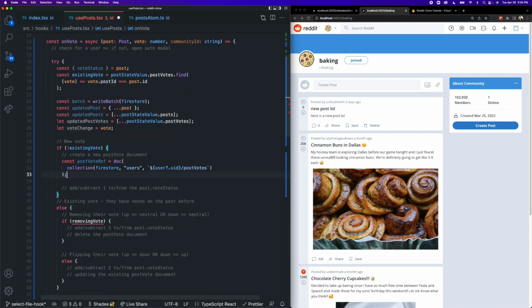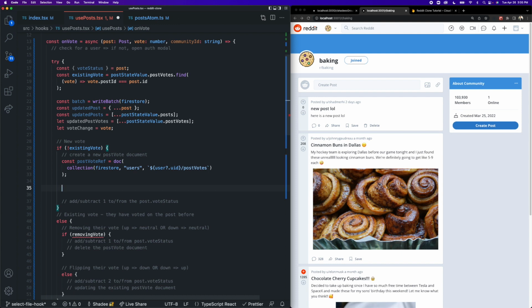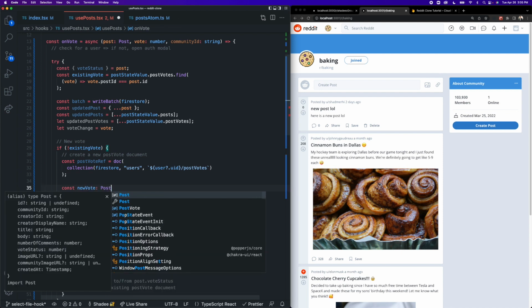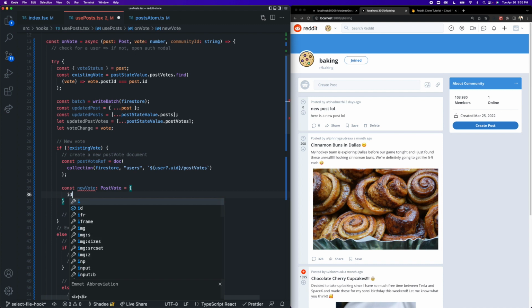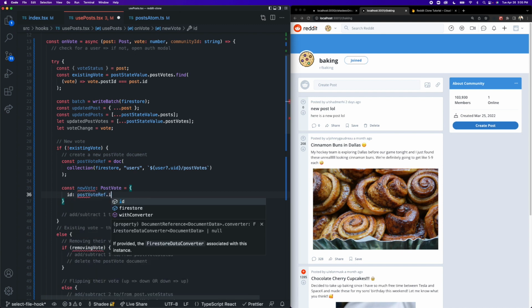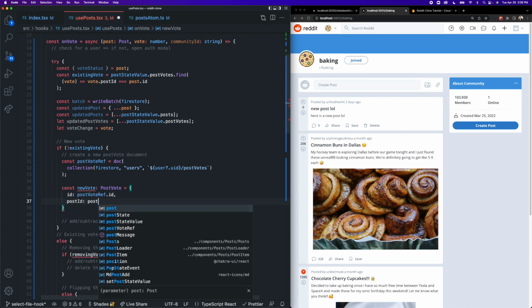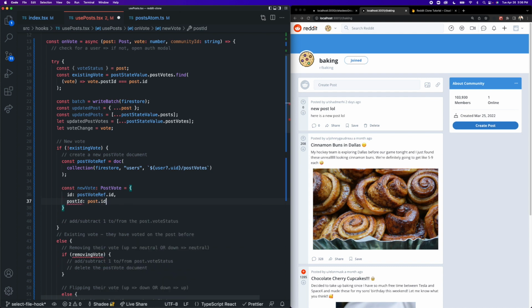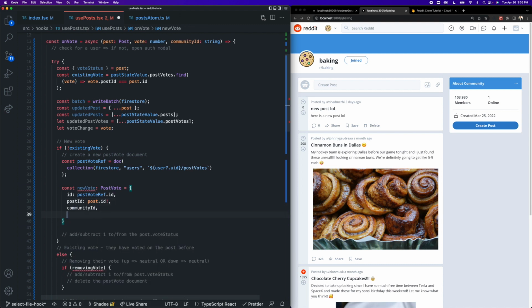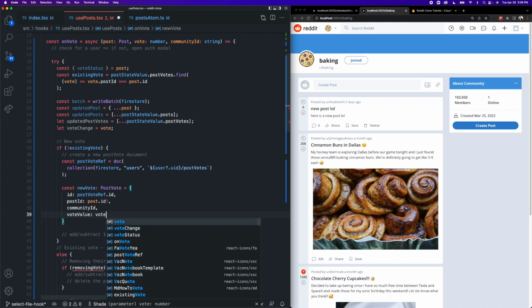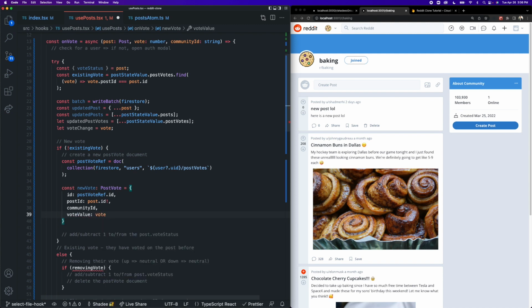So we can save that, and now we can actually create the new vote object that is going to be stored in this document as well as on our front end state. So we can call this new vote. This is going to be of type postVote, and the ID is going to be our postVoteRef.id. The post ID is going to be the clicked on post's ID, so post.id. And we can add the bang operator here to tell TypeScript that we know that this is going to be a defined value inside of this function. We can add the community ID, and then the vote value of this vote is going to be the vote argument passed to the function. So it's either going to be 1 or -1.